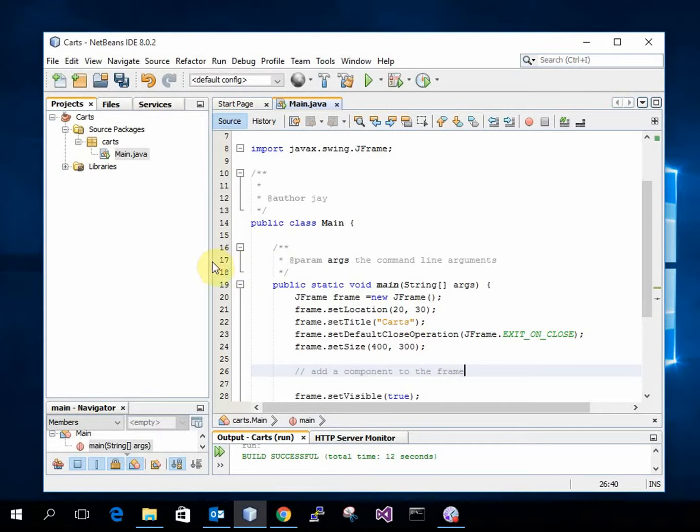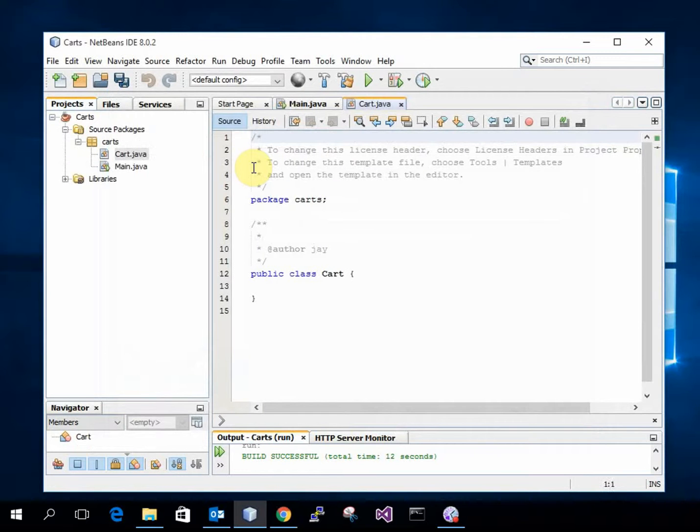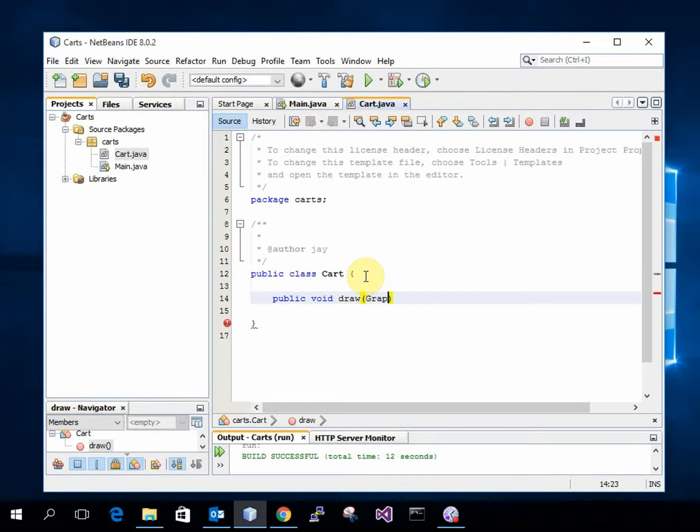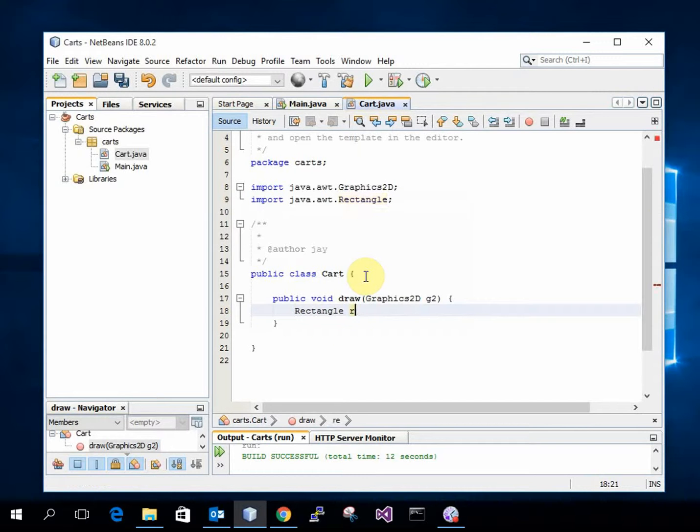Okay, so what I'm going to draw is a cart. So back here I'm going to say new Java class, cart. This class's only purpose is to actually draw a cart. So it needs to have this one method. I call it draw. You could call it whatever you want. And in this, we're going to draw our actual cart. So we can do a new rectangle for the body of the cart.